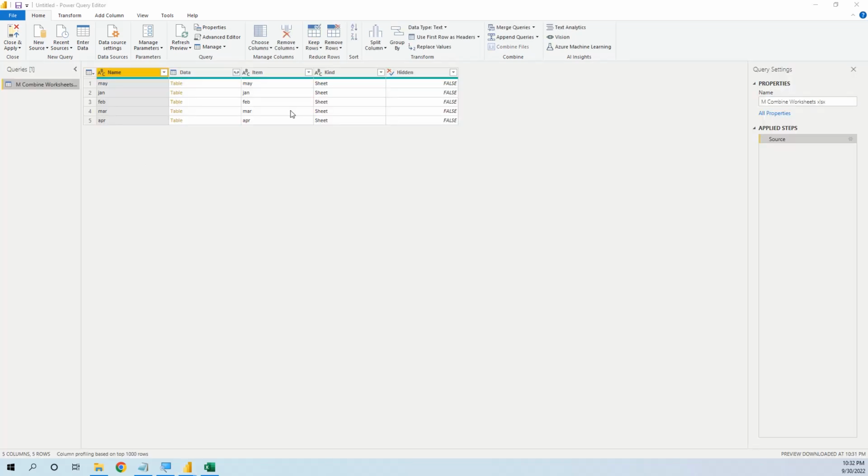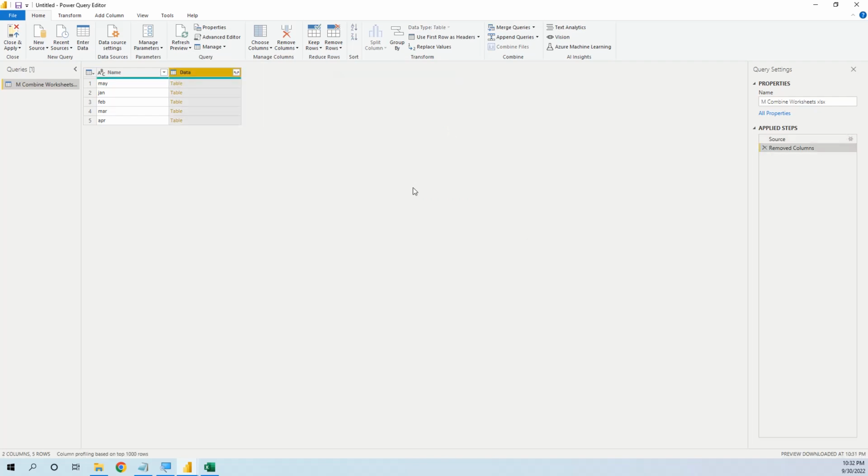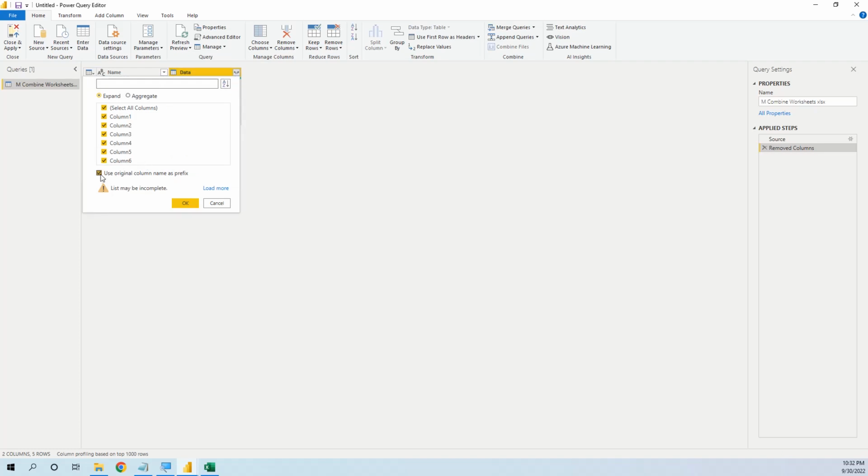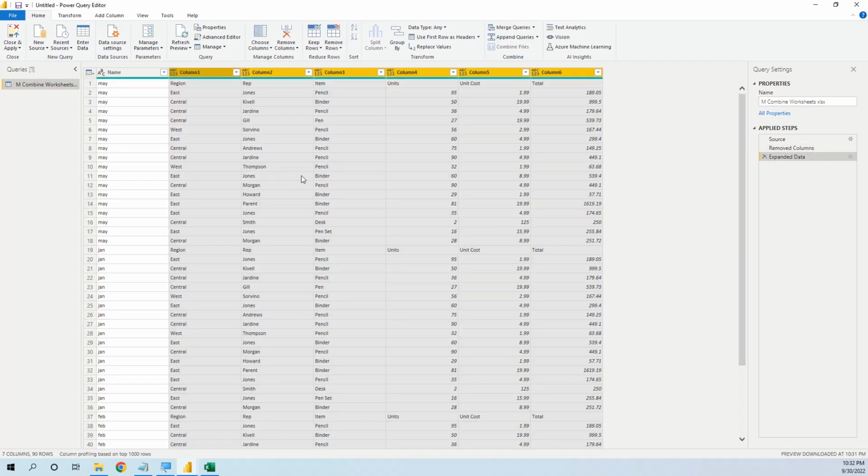So we have this table. The first thing that we do, we delete the other three columns that we don't need, and we go here and expand the data. We don't need to use the original column name as prefix. Okay, so now we have our data.